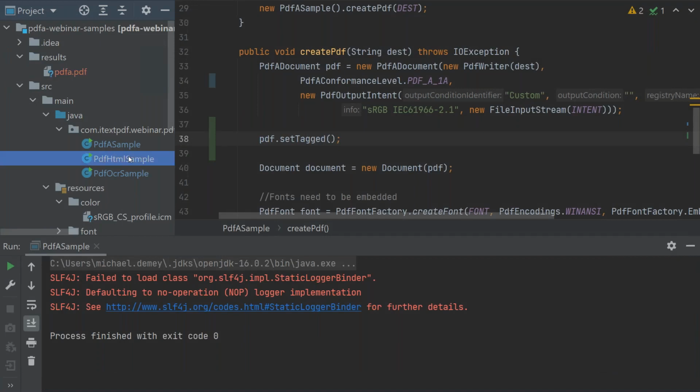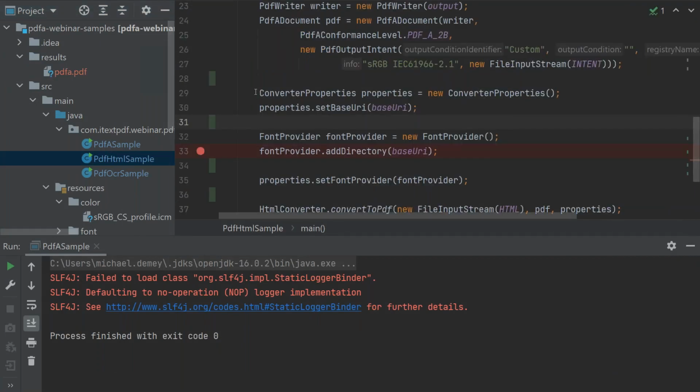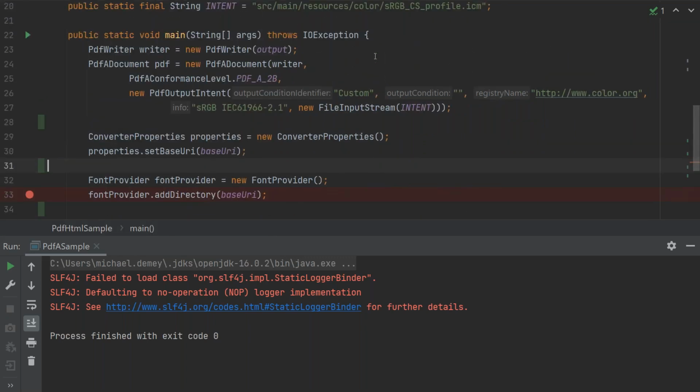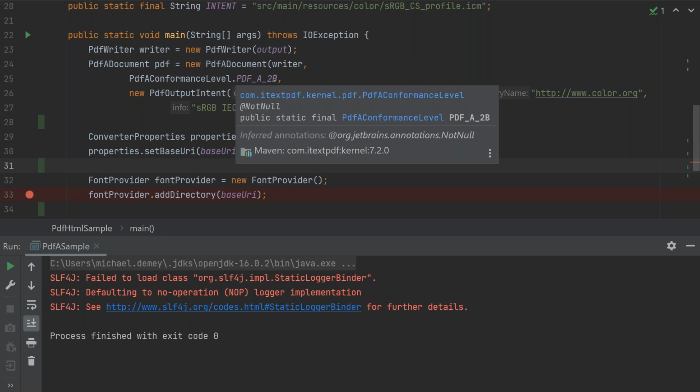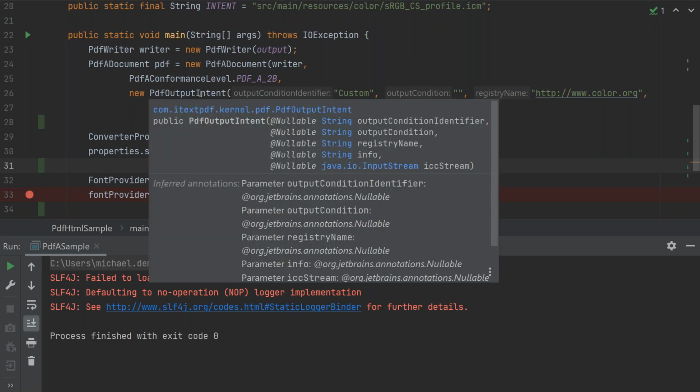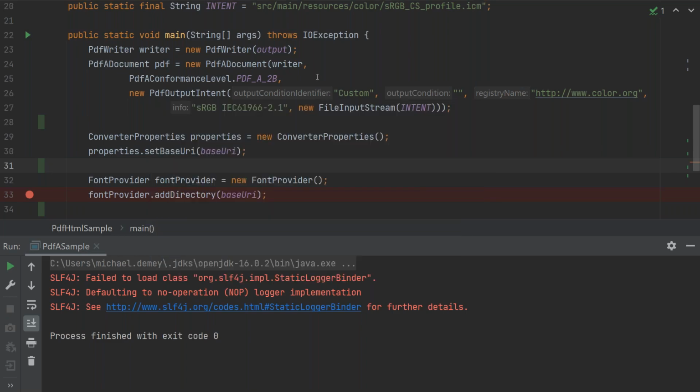The next sample that I wanted to show is PDF-HTML. So that is HTML to PDF, which is a very common use case that we come across in our customers and prospects. The thing that we want to do again is to write a PDF-A document. So in this case, just to change up the diet, I'm going to create a 2B file. I'm also going to provide the output intent that we've declared before with the same file that we've used before.